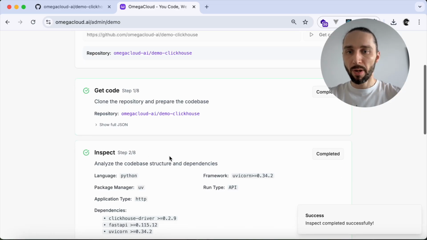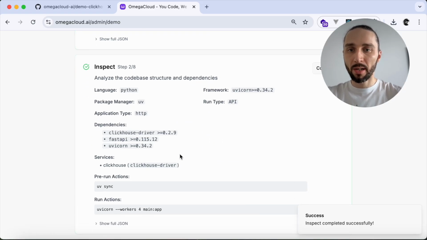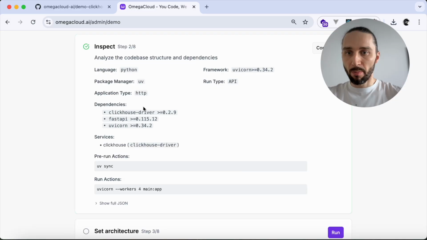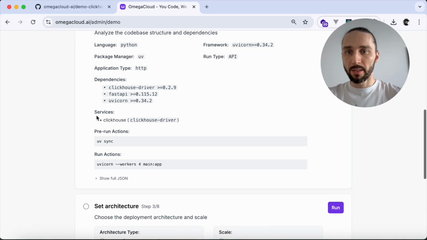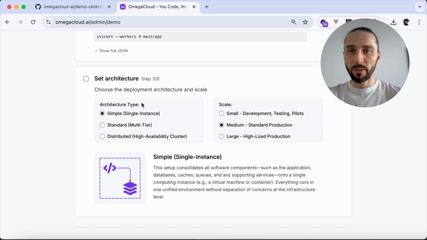So we run the inspection stage, and from this code, OmegaCloud understands that it is written in Python. It uses the Unicorn framework. It uses these dependencies that need to be installed, and the services we need to deploy separately. So we have ClickHouse as a database. It can be Postgres, it can be MySQL, Redis, whatever you need for your application. It is detected automatically.